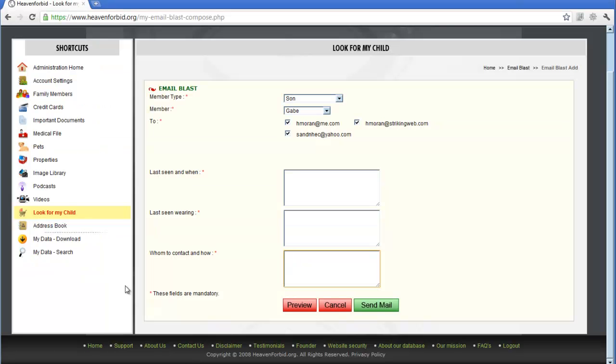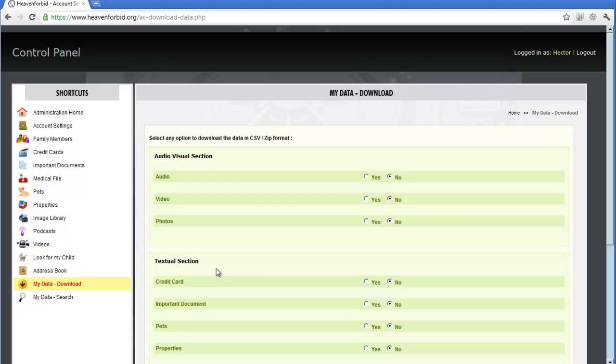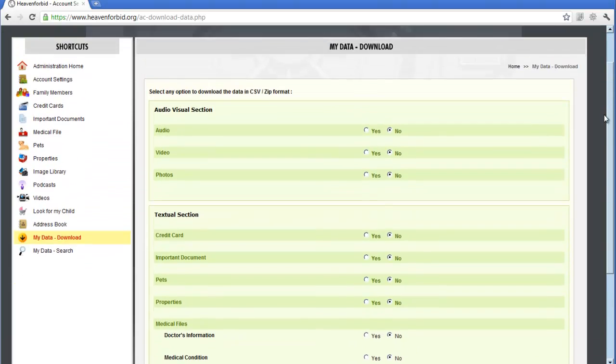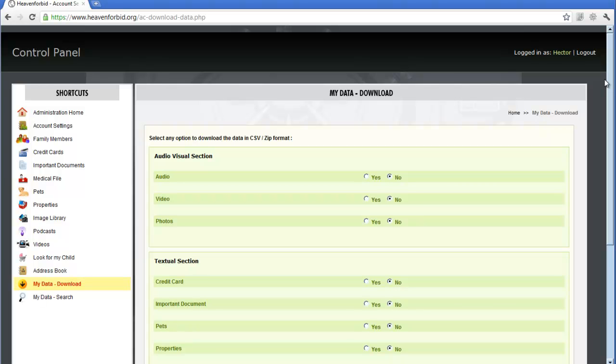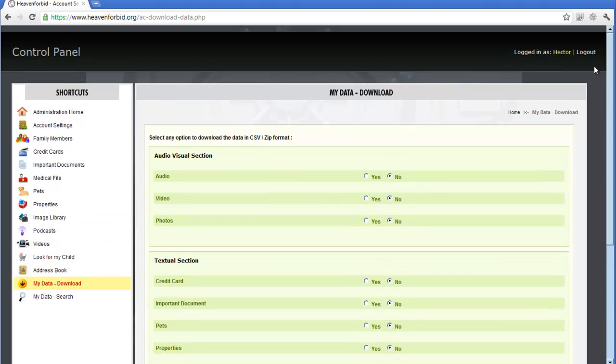So let's talk about a couple of things. The address book is simply an area to keep track of a basic address book, information about family members or friends. The system also has the ability for you to download everything you have inputted in here into an Excel spreadsheet. It downloads in CSV form, which you can open up in Excel, and allows you to download everything. So if you want to keep a paper copy of all this information, you can always do that.